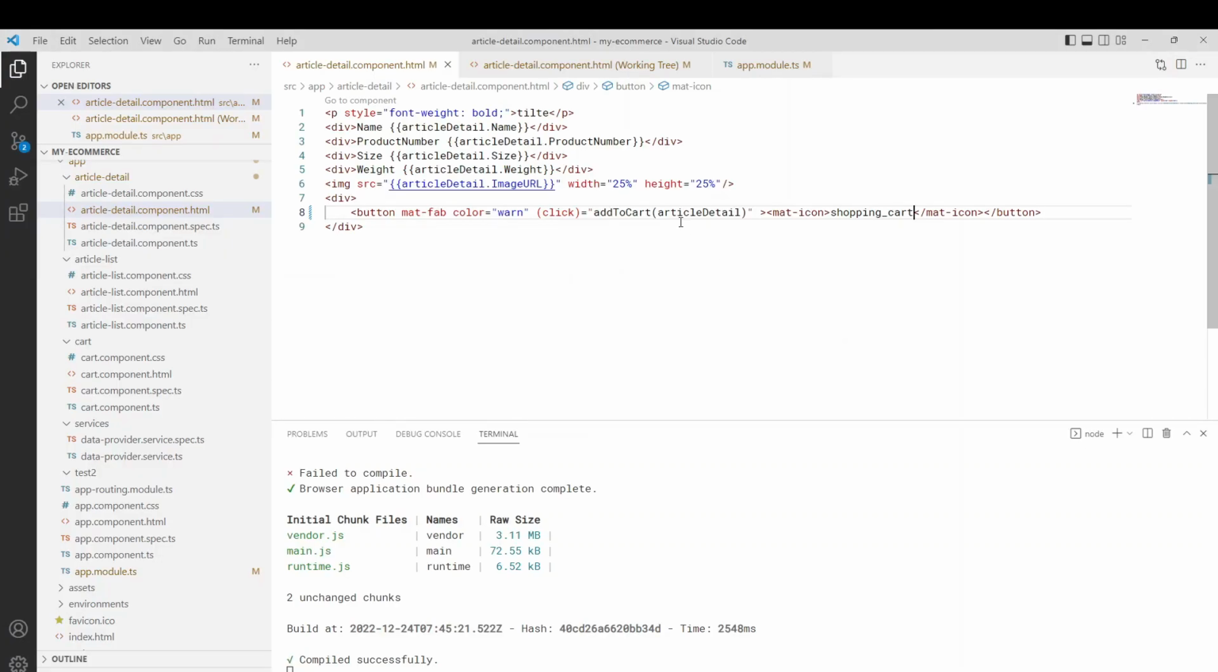To execute code on click, write the name of the event to fire in round brackets. For example, click followed by the equals sign and in double quotes the statement to execute, or better, the name of a function defined in the TypeScript file.